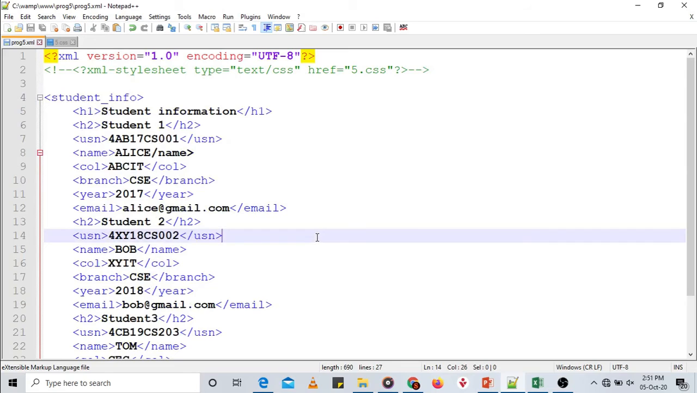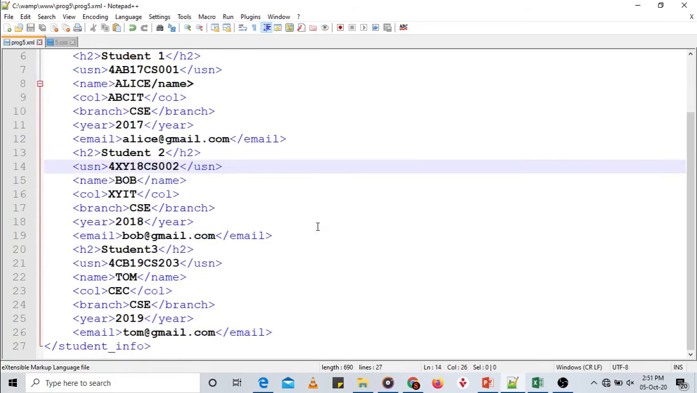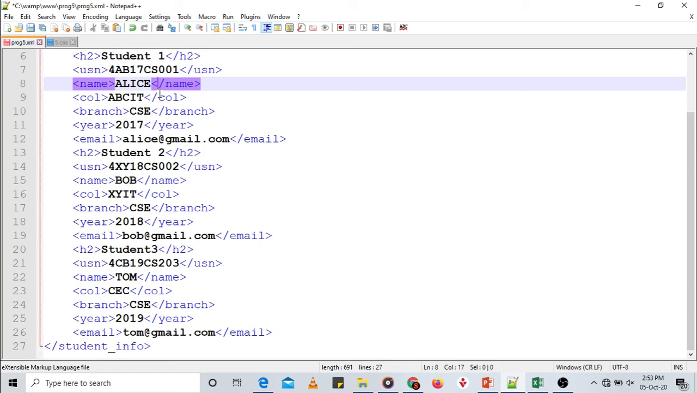We are basically structuring the information of the student. What information are we storing here? We are storing the USN, the student name, the college name, the branch, year of joining, and the email ID. This is one part of our question. So we have created an XML document to hold this information pertaining to 3 students. Now how to view the output of this particular XML? Before viewing the output, I think we missed one tag here. Let us close this tag, save this, and let us try to view how our XML document looks.